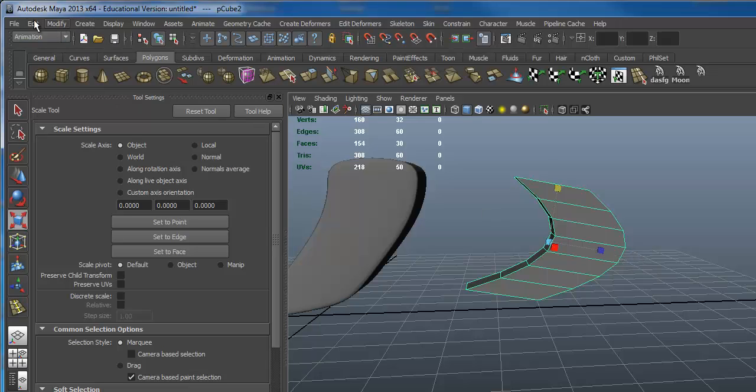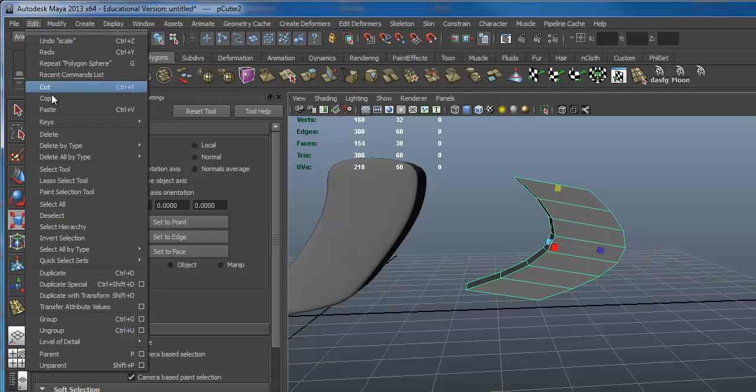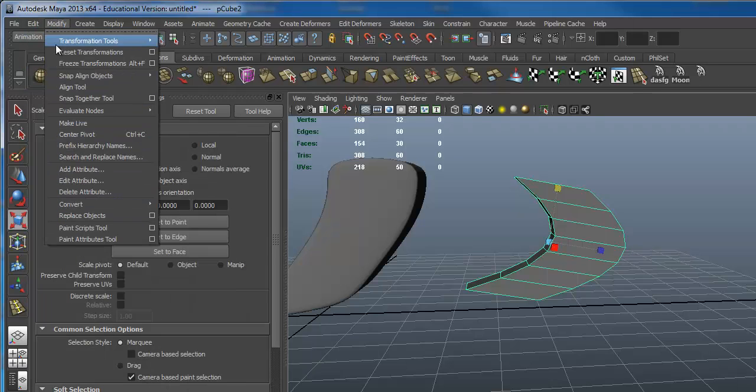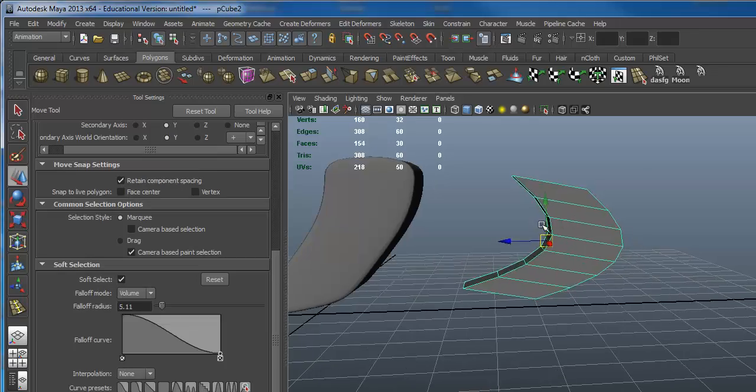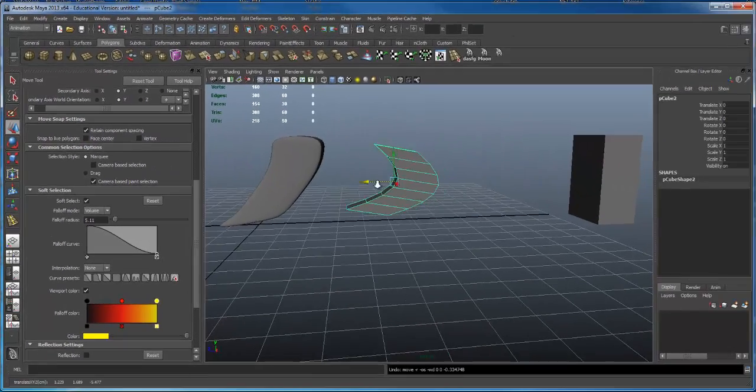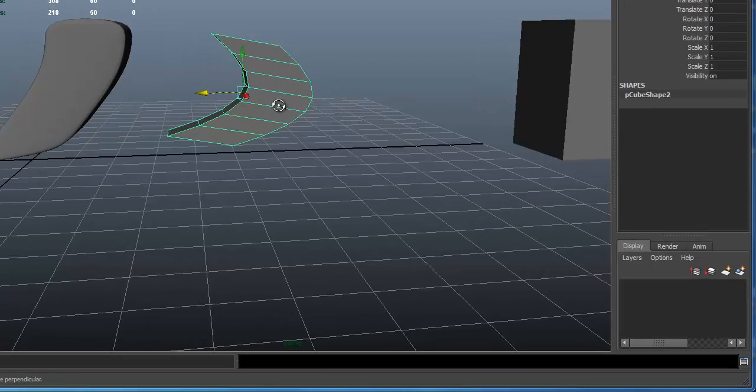All you have to do is come over Edit and go to Freeze by Type. Where is it in there? Excuse me, Modify, Freeze Transformations. I have a hotkey for that. I'm just used to doing Alt F, and what that does is it slaps my pivot back to the world, so now it's easier to move back and across. So let's say that that's the direction that I'm going into.